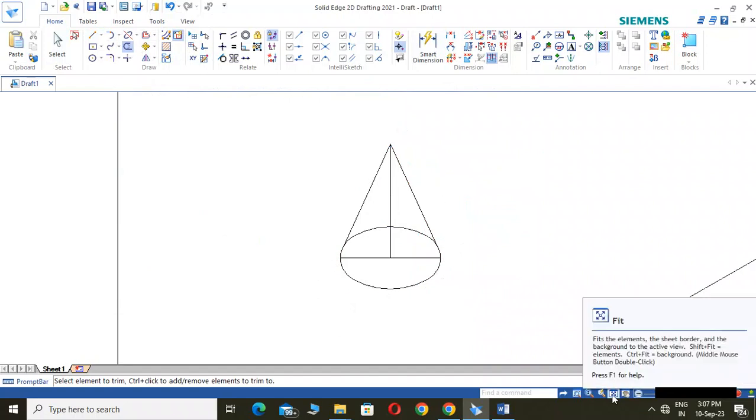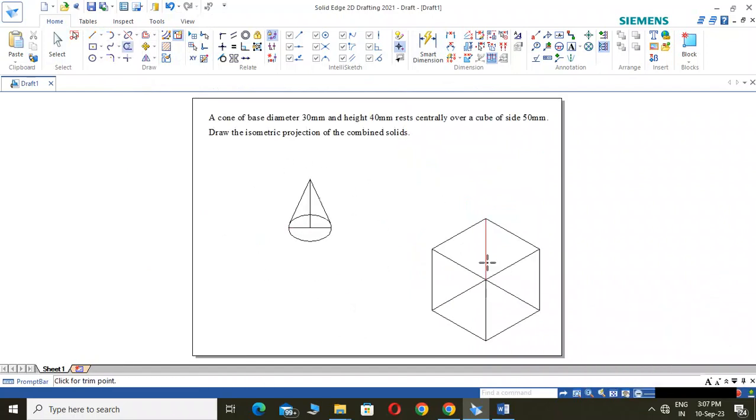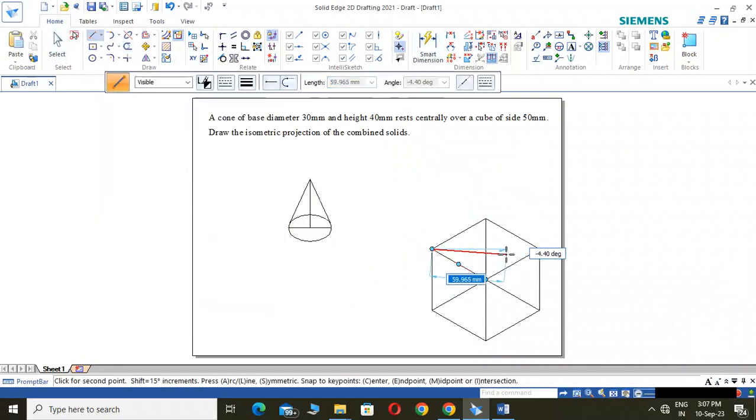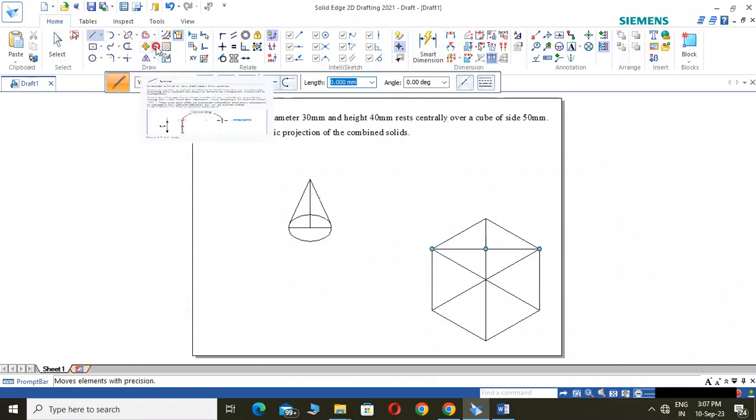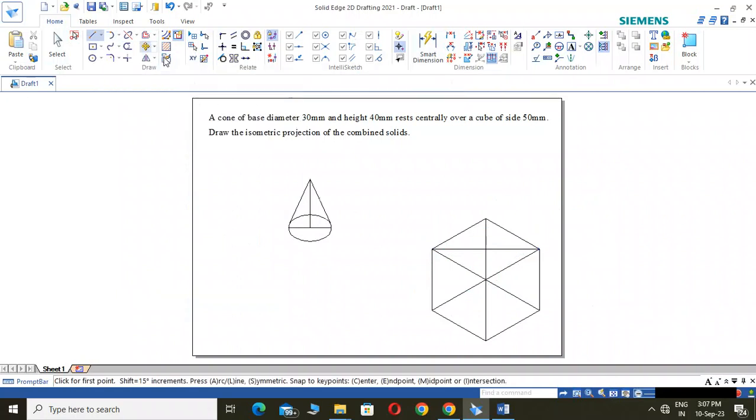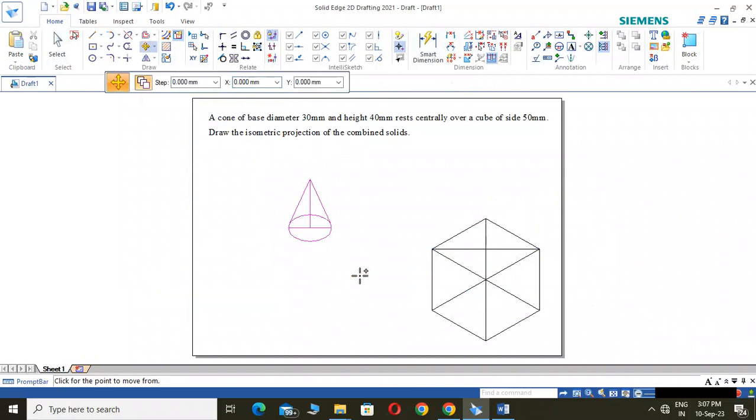Now I will place this cone over this cube. To place it there, I need one more line here. To identify the midpoint, you can go to the move command, click on move, and select this object. Now you have to click on the midpoint only. From this midpoint, you move it, with copy off, and place it over here. Okay, so this is done.